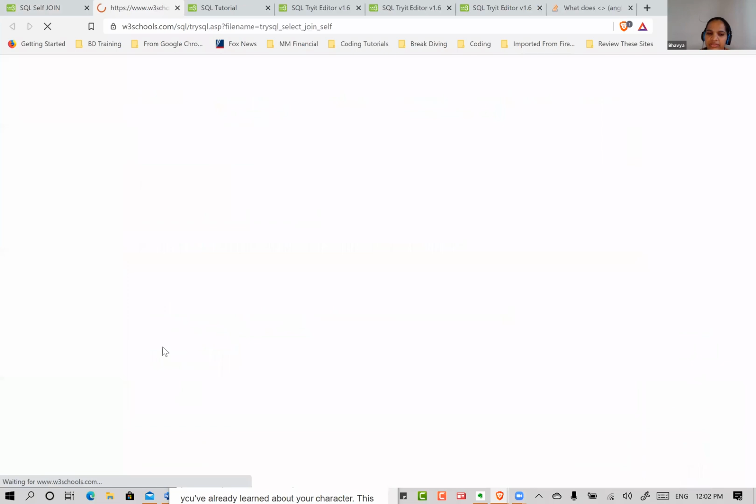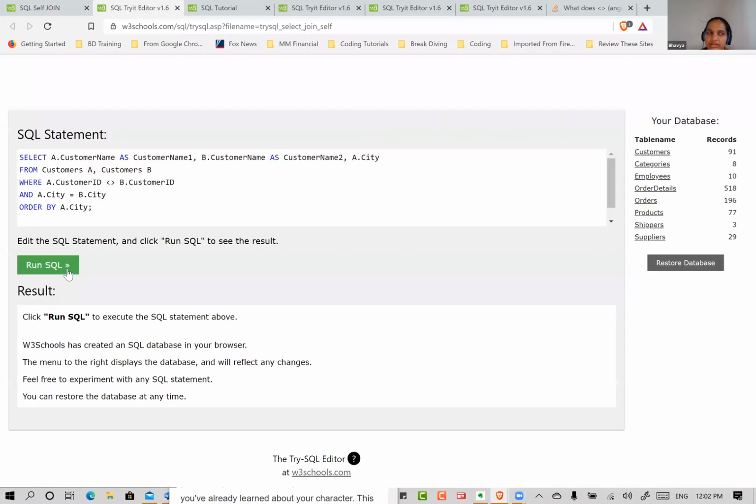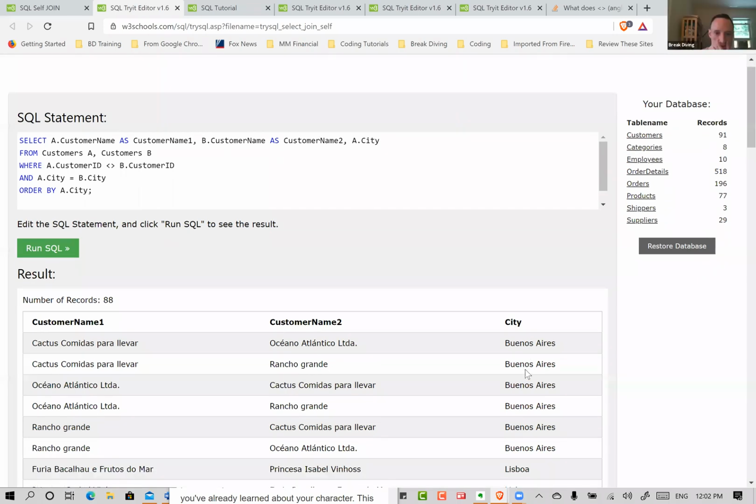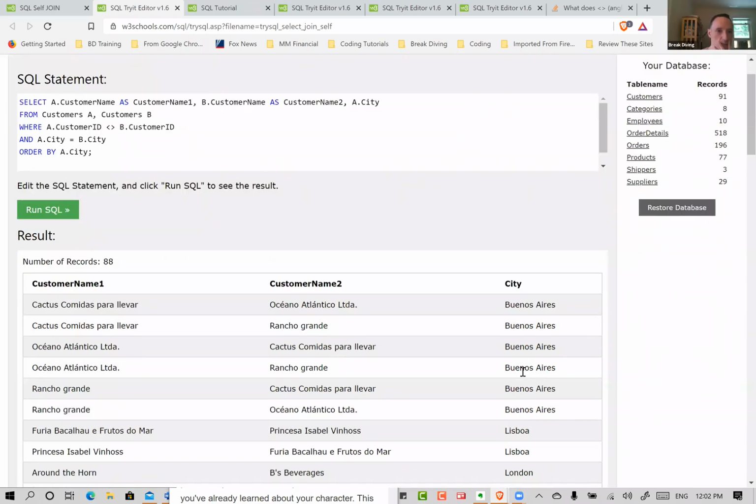Interesting. So they are finding the city names from the table. The cities are all there. The cities are the same, but the customer ID is different. Overall in the same city, is it finding something like which customers are in the same city? That's weird. Look at this. Cactus Comidas and then Oceano Atlantico. But then it has Cactus Comidas with Rancho Grande.